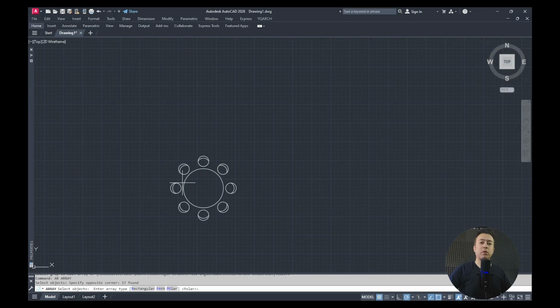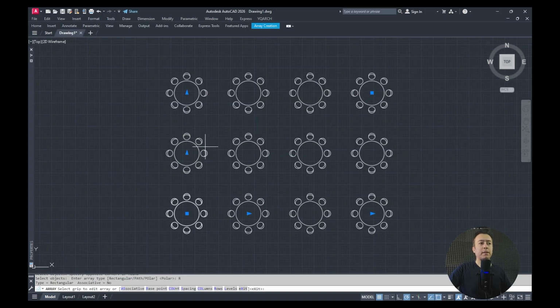In fact, it's going to be duplicated in several rows and columns. So I go with the rectangular method. Now, as you can see, by default, it duplicated in 3 rows and 4 columns. It did this without asking me anything. This is its default setting. Now, I want to change my mind. For example, I want it to be duplicated in 3 columns and 5 rows.